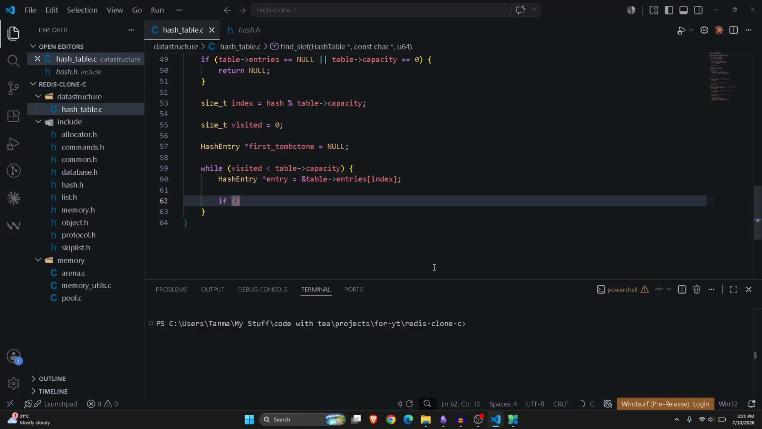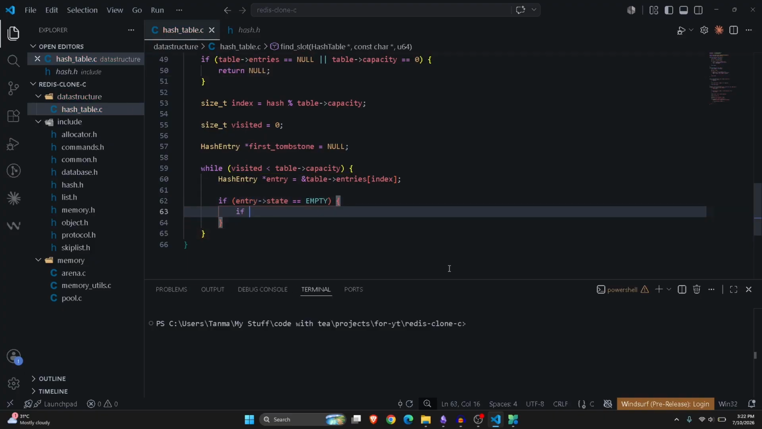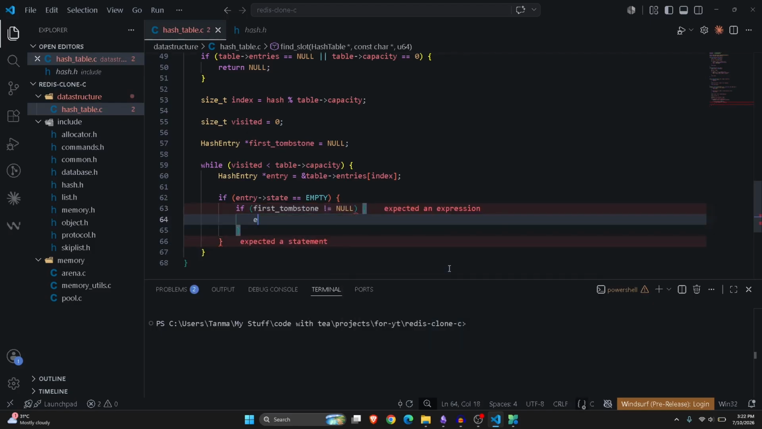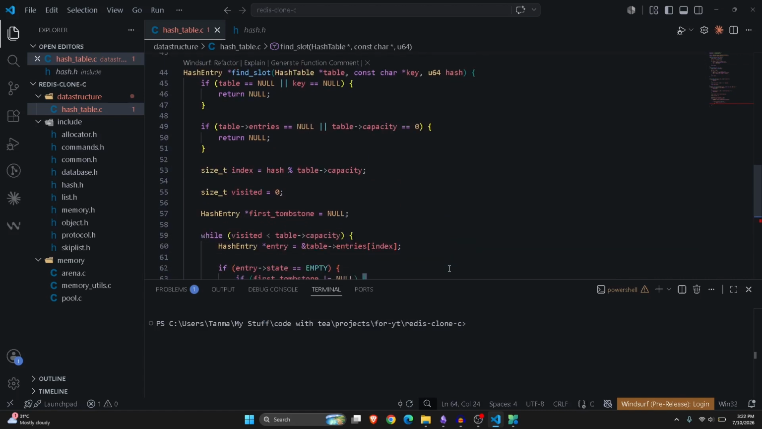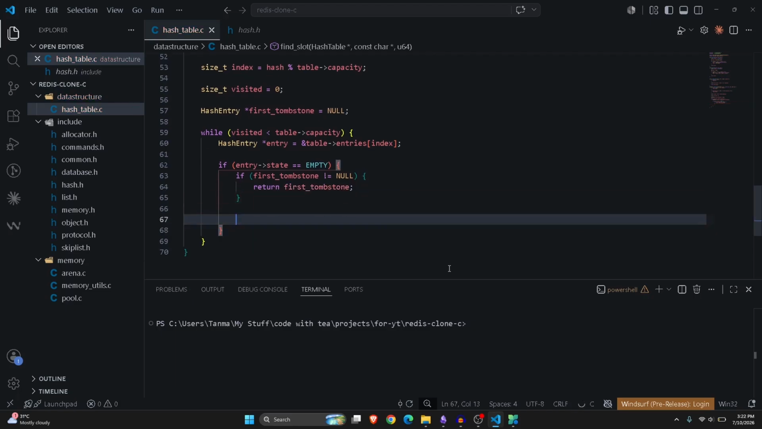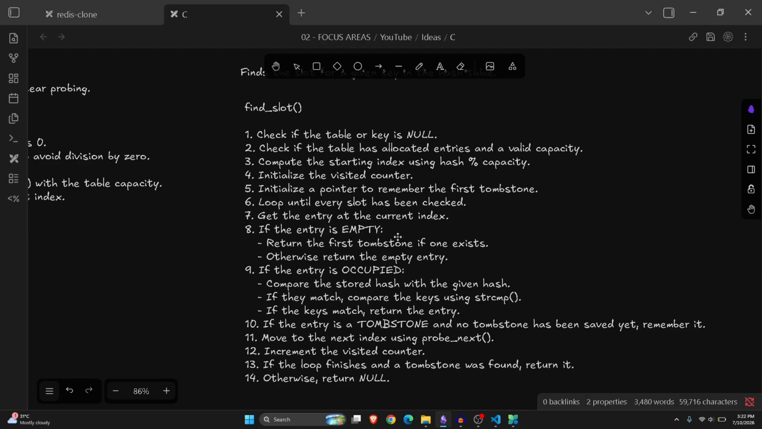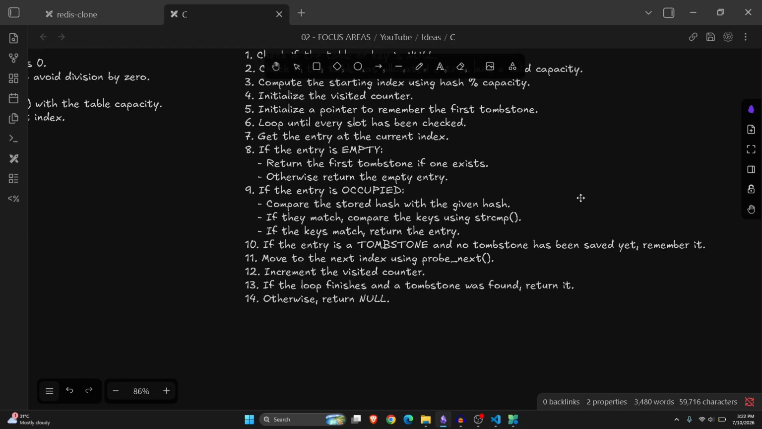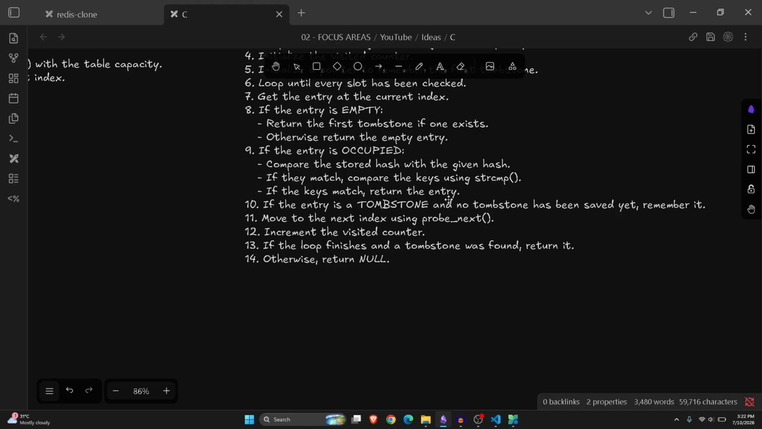So yeah, what you have to check is if entry state is equal to empty. In that case we have to check if first tombstone is not equal to null, then we have to return first tombstone, otherwise we have to return the entry which is empty. Okay, after that, if the entry is occupied, compare the hash. If they match, compare the key using, yeah, I know that.